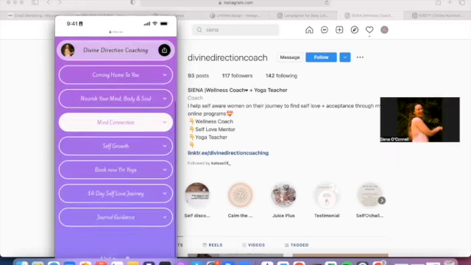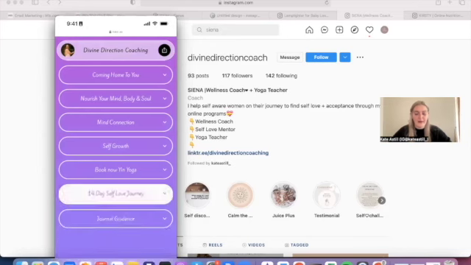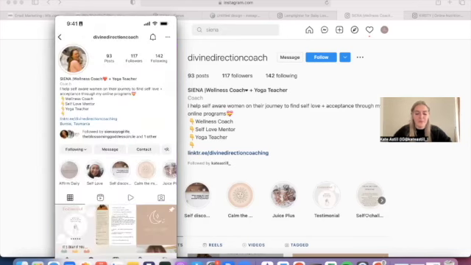So you've got a 14-day self-love journey that's $30. You can almost move that to the top and put that as your call to action in your bio to say sign up to my self-love challenge for as little as $2 a day. That's one of your lower ticketed offers that gets you their email address, that gets them a taste of what it's like to work with you.